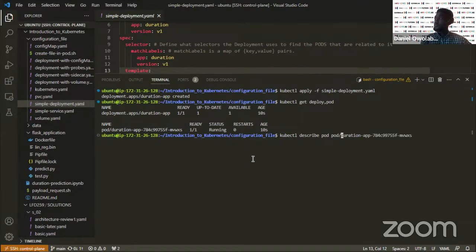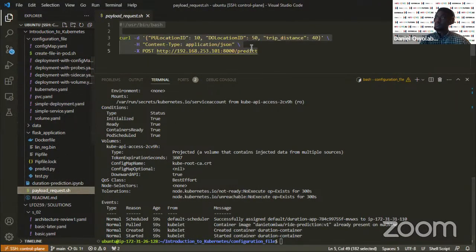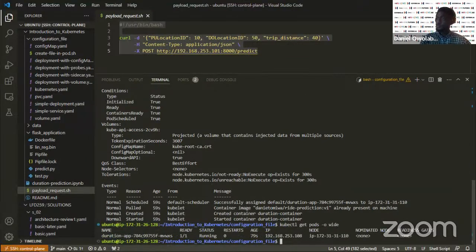I can't use pod alone. You can either say kubectl describe pod duration app whatever, or use pod and do slash like this. Both of them will work. So it's saying that it has started the container duration container. Let's see if we can interact with our duration container using this payload request. So let me do kubectl get pod -o wide, right? So this is the pod that I created, now running that Flask application, and I can use this cluster IP to interact with it.